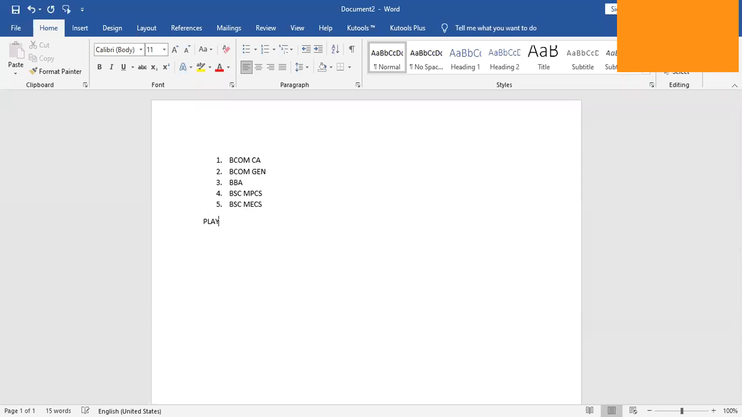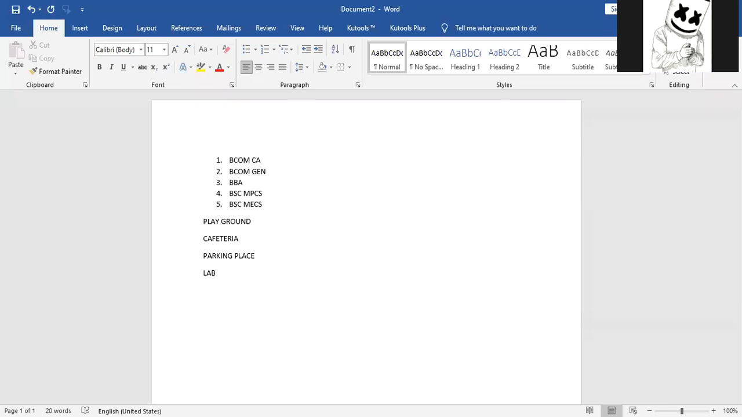We have a huge playground. We have a cafeteria. We have a huge parking place. We have big labs. Then we have a library. Music room. Yeah, we have various things like this, not one or two.